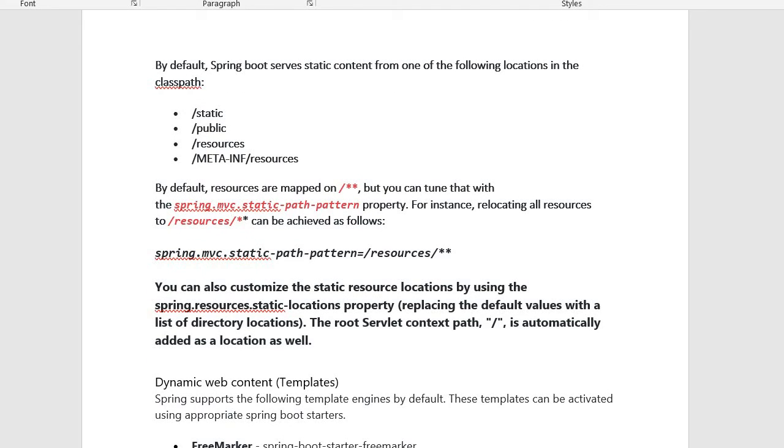By default, Spring Boot serves static content from one of the following locations in the classpath: /static, /public, /resources, /META-INF/resources. By default, resources are mapped on /**, but you can tune that with the spring.mvc.static-path-pattern property. For instance, relocating all resources to /resources/** can be achieved by setting spring.mvc.static-path-pattern=/resources/**. You can also customize the static resource location by using the spring.resources.static-locations property. The root servlet context path "/" is automatically added as a location as well.